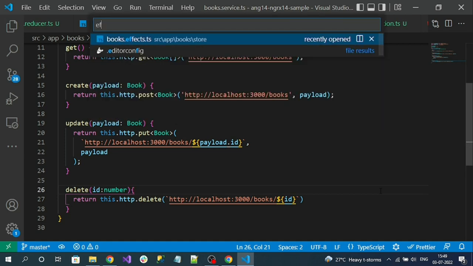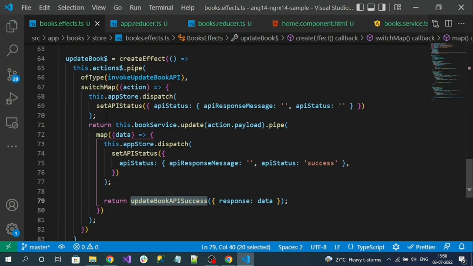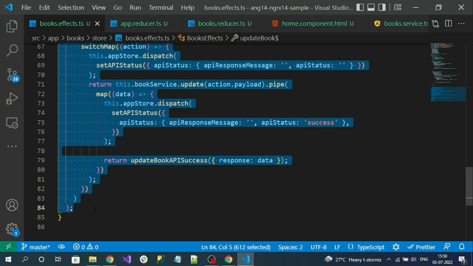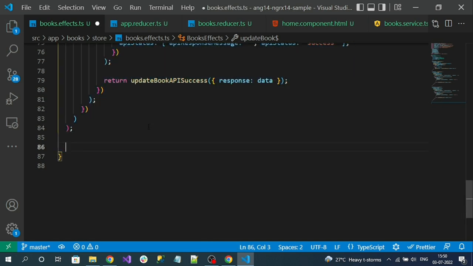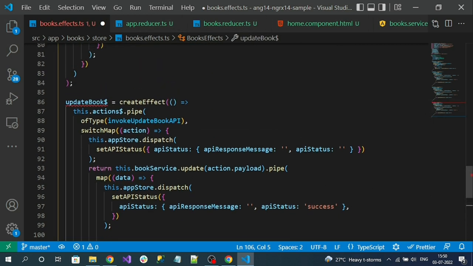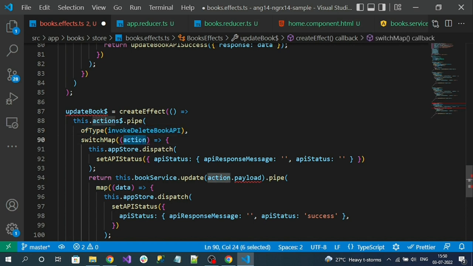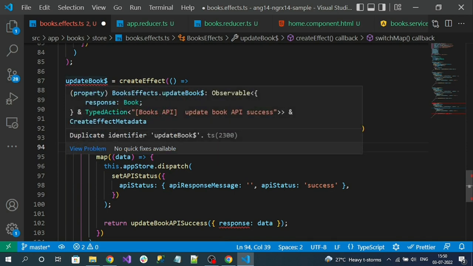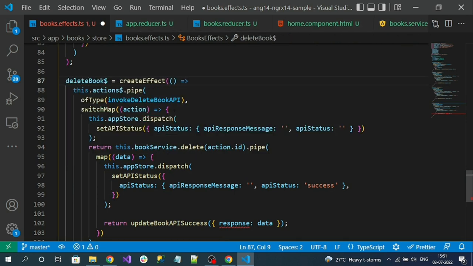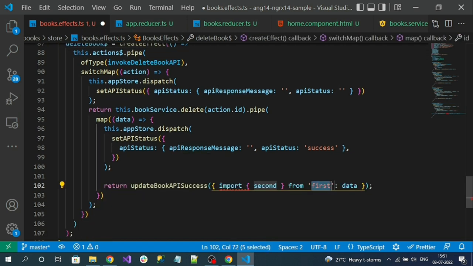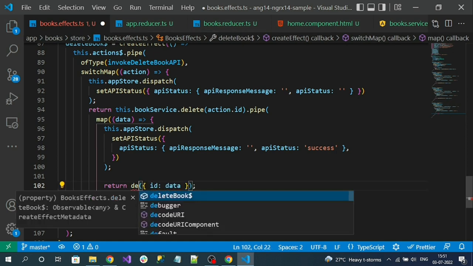Now let's create the effect. So book effect. So let's copy this. I hope you understand how to create book effects. So I'm just duplicating them. Okay. So invoke delete book API, change it to type. Okay. And the action method I require to send the ID, and this store is also required because once deleted, I want to close the pop-up, right? The confirmation pop-up. And here it will be an ID, simple ID, should be changed to delete. Okay. And change the name to delete. Okay. And it will be an ID. So delete book, okay.